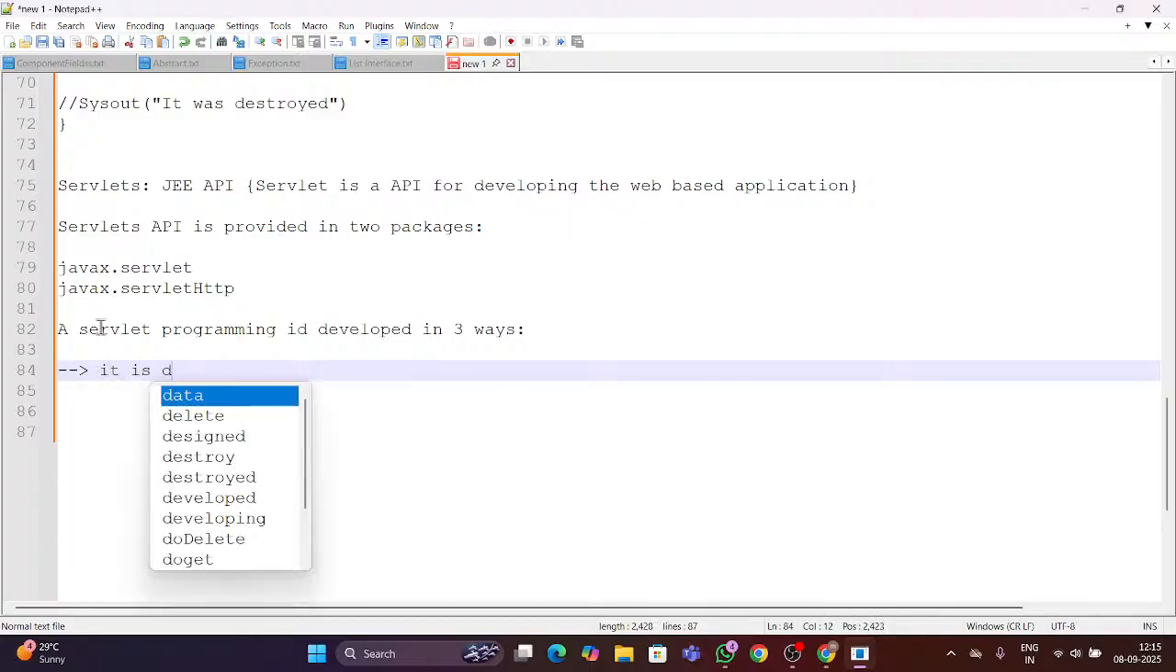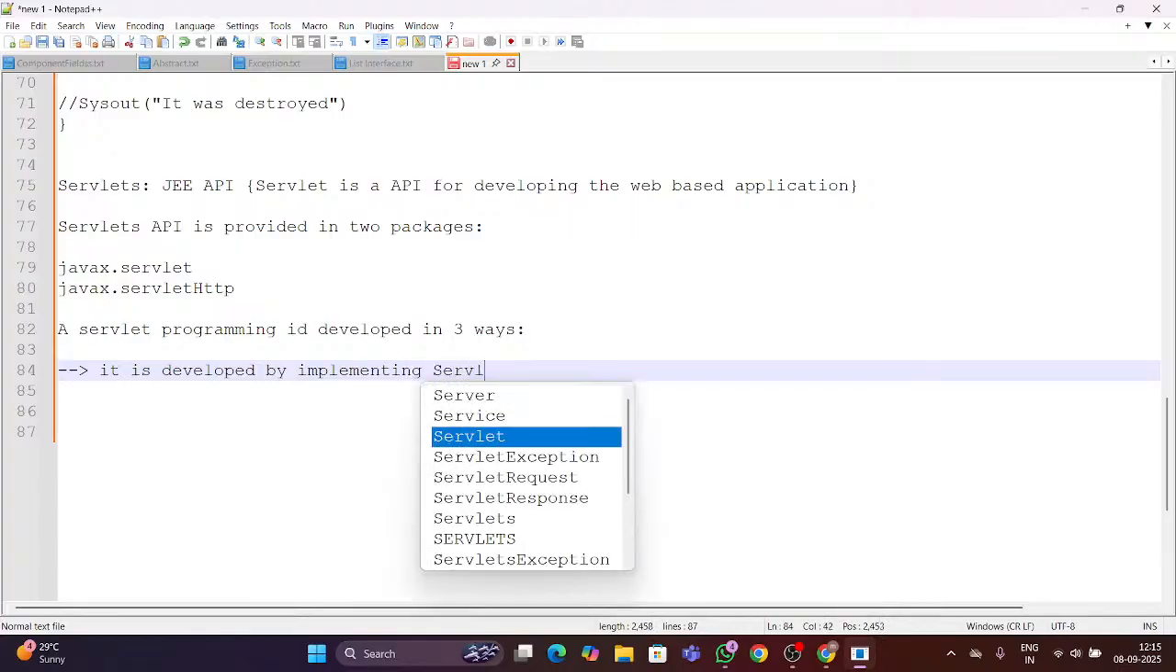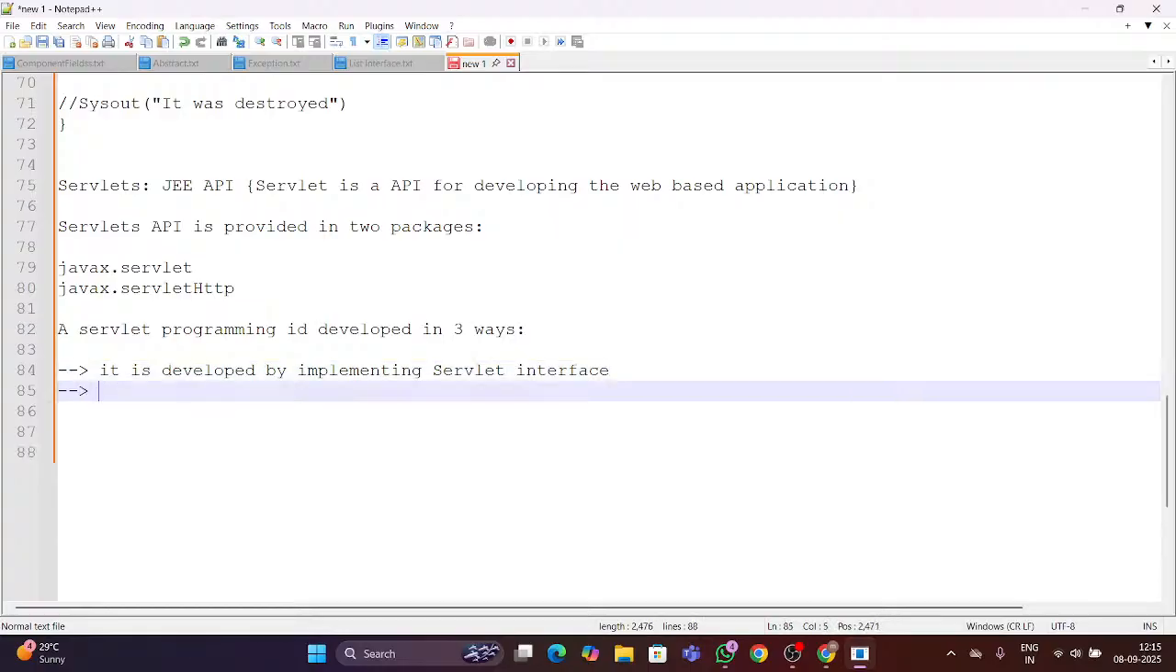It is developed by implementing the servlet interface. So whenever your class uses the implements keyword, implements Servlet, then the entire class is a servlet class. It is now a servlet program. Likewise, another way is to develop it by extending GenericServlet. GenericServlet is a class.